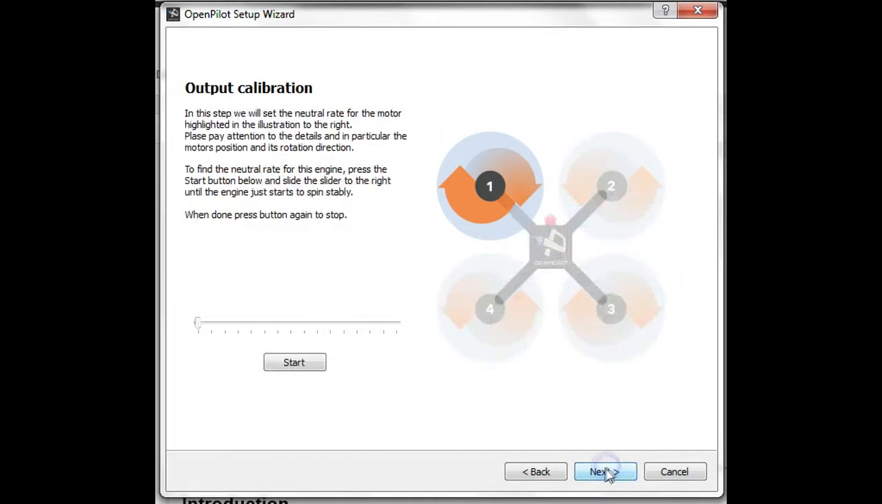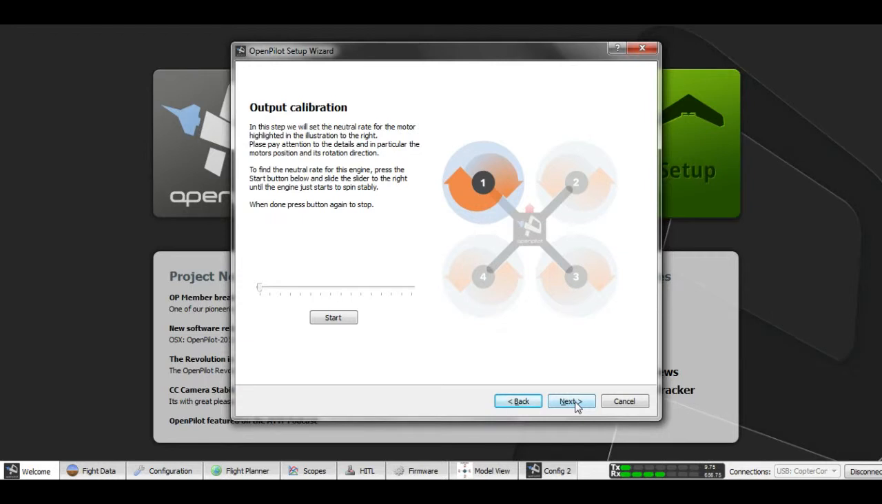So if we go next, we'll come to the output calibration page. Now what this page will allow you to do is to set the neutral rate for the motor and check the direction of each motor to ensure that it is traveling in the correct direction. So if you have X-Craft speed controllers, please skip these next few steps. So just go next, next, and next, and then pick the tutorial up once we go past this point.